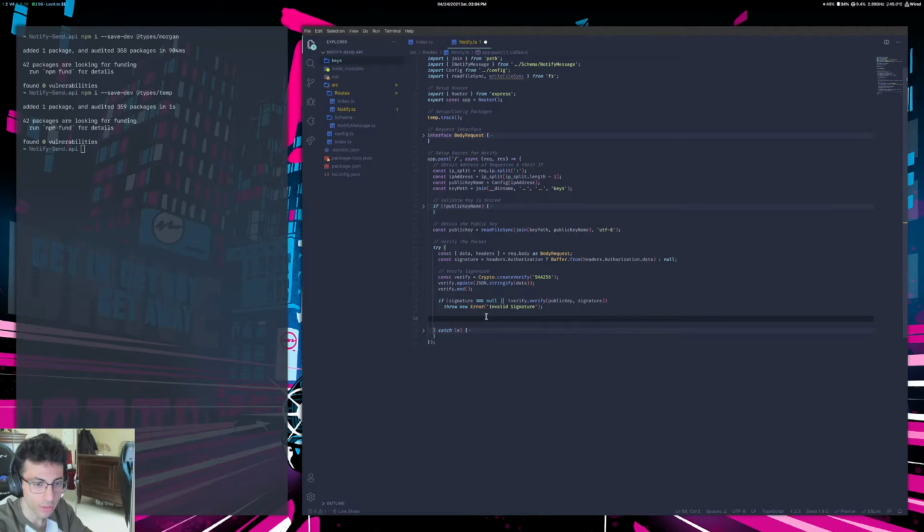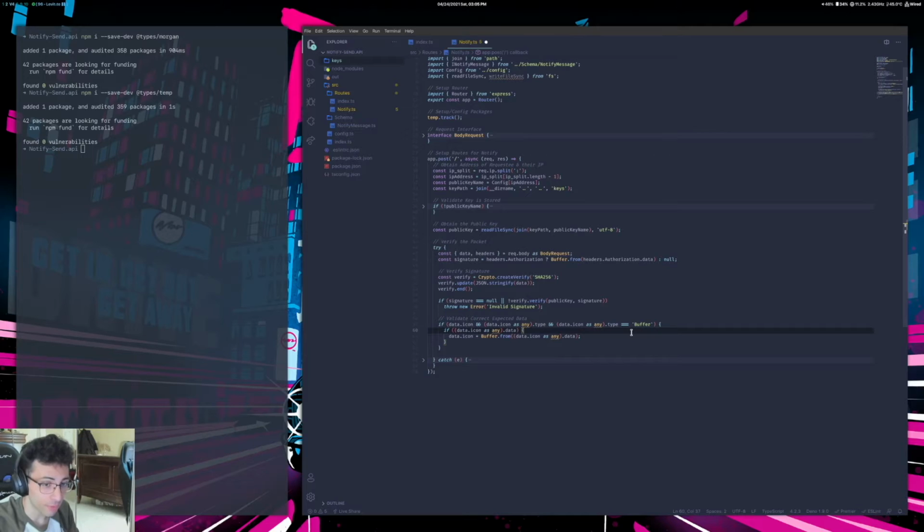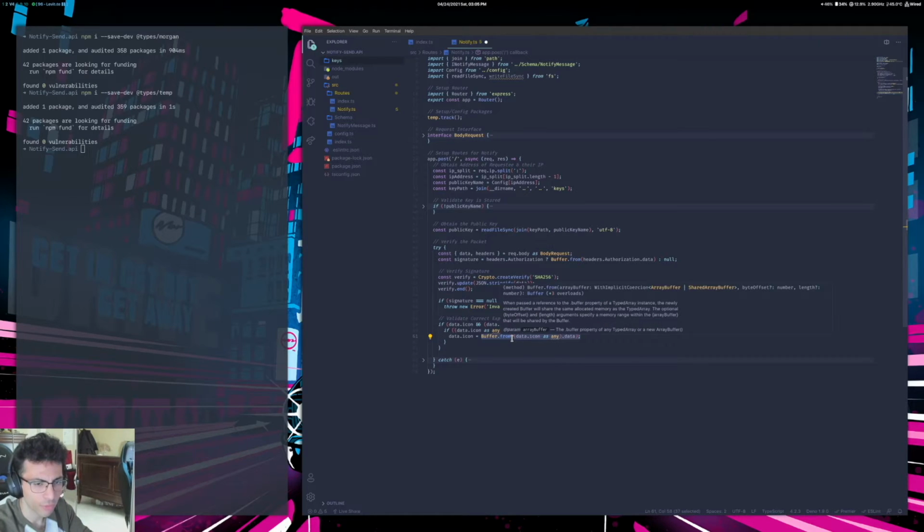So now that the signature is valid and the data is authenticated, we need to verify that the data being sent is authentic, is what we expected. So first things first, we need to verify that the icon is valid. So if there is an icon and there's an icon type and the type is a buffer, because we expect a buffer for the icon, then convert this icon into an actual buffer object.